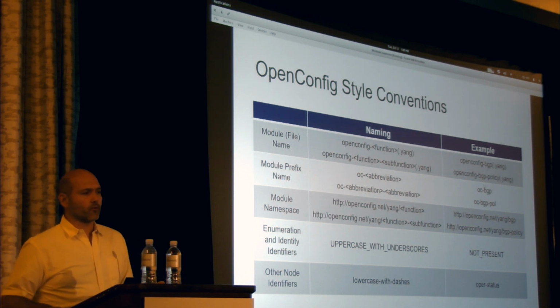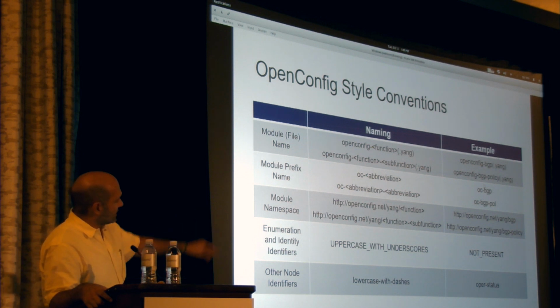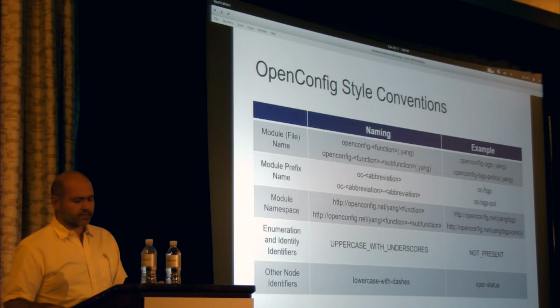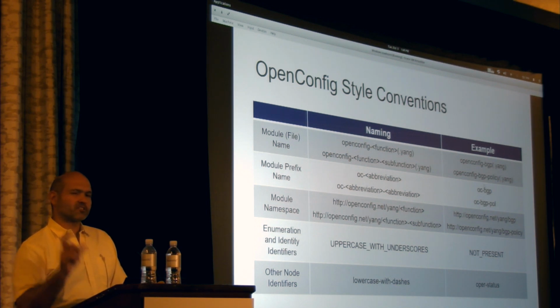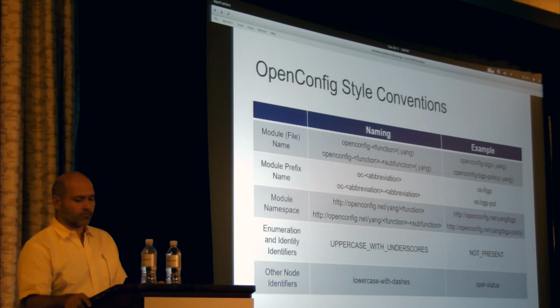Starts with OC for OpenConfig, dash, in the name of the function, which quite often is abbreviated. If it is a subfunction, you see the same pattern. So OC-BGP and OC-BGP-POLL are examples of that. Again, if you're not manipulating YANG files directly or using a set of YANG tools, maybe these are details that you don't need to worry about. But sometimes, if you ever wonder, when you're examining some of your encoded data and trying to understand where this name comes from, this hopefully will give you an idea of the logic behind it.